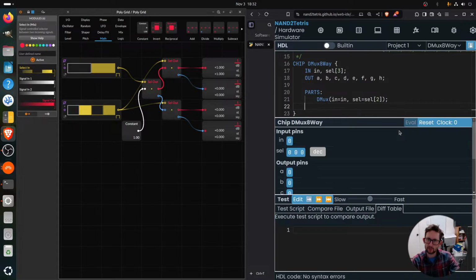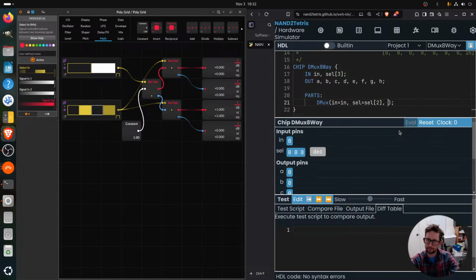Okay, so we have two outputs. The first one's called A. So A equals out 0, B equals out 1. I think I'm going to call it an intermediate value. So I'll call it I0 and I1.